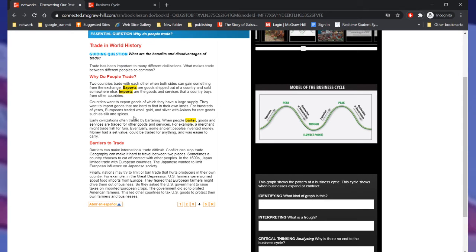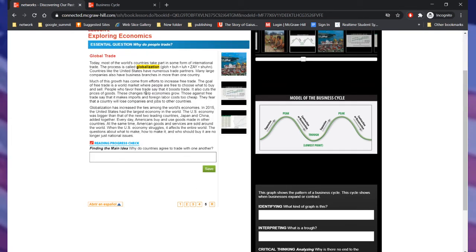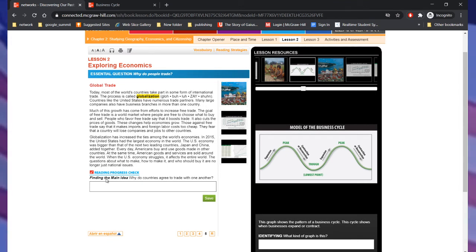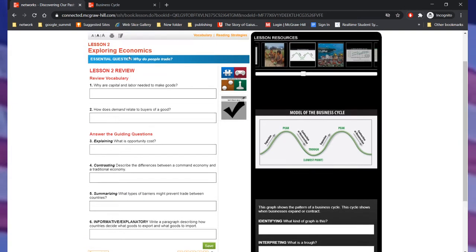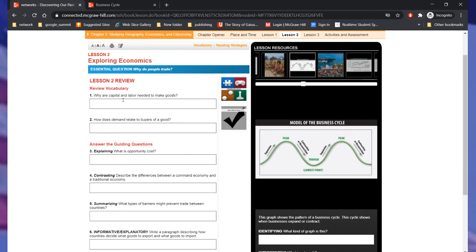Read, get the information. You're going to need it. Trust me, you get to 5, and then you're still not done. Even after finding the main idea, you may click save, you still have this section right here. This is the review section, vocabulary review. This is where we're following those little yellow highlighted sections.